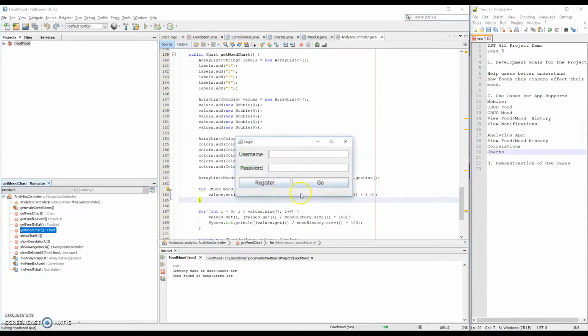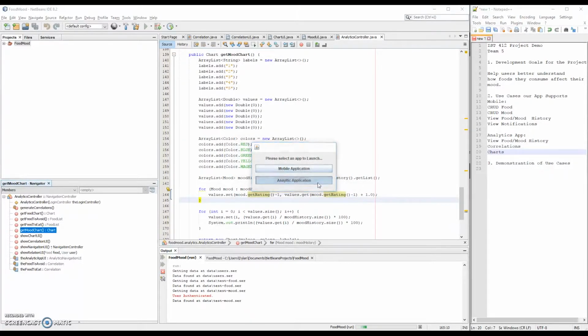Just to show off some of the functionality a little better of the analytics application, I'm actually going to sign into a test account that we've added in the previous uses of the application, actual information regarding food and mood of a potential user, just to show off what the correlation's actually doing, along with our actual chart system. So I'm going to quickly launch into the actual analytic application.